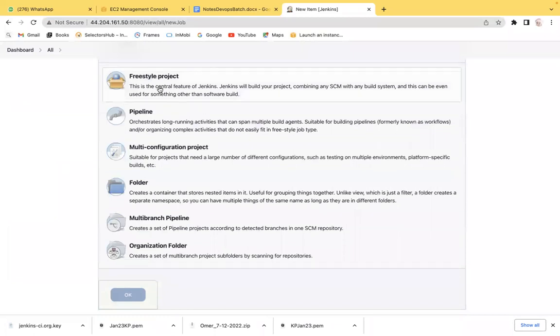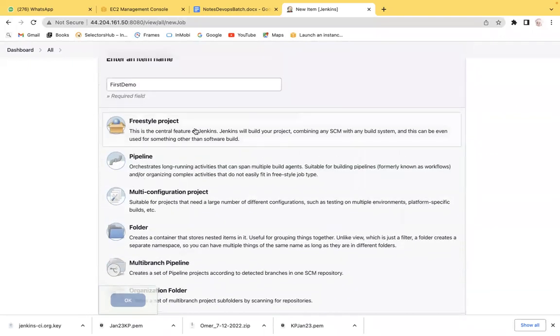We have a freestyle project, a pipeline project, a multi-configuration project, a folder, multi-branch. But in real time, most of the time we will go with freestyle or pipeline or Maven project. Later I will tell you how to add the Maven project here. For that also we require the plugin. In real time also you will go for pipeline or freestyle. For demo purposes, freestyle is enough. But pipeline I will cover tomorrow. So as of now, click on this freestyle project and click OK. It will create one project, which is first demo. It will create one job.